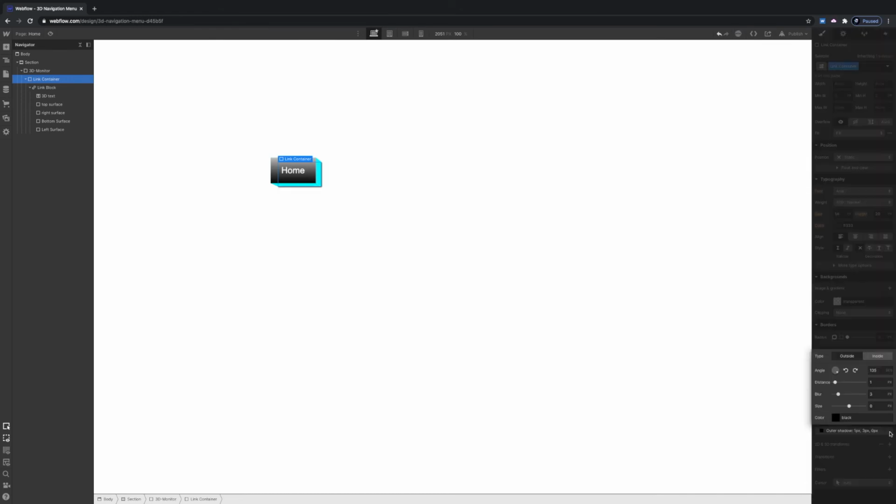Let's give it a box shadow. And let's set the distance at about 7 pixels. And we don't want any angle here. We want 180 degrees. And increase the blur a little bit. Let's give it a size of 3 pixels. And also we're going to reduce the opacity of the color a little bit. So 65% is fine.